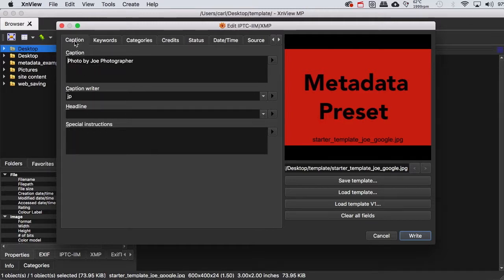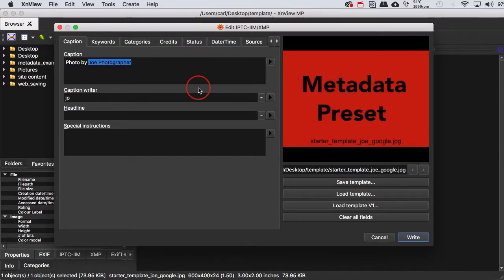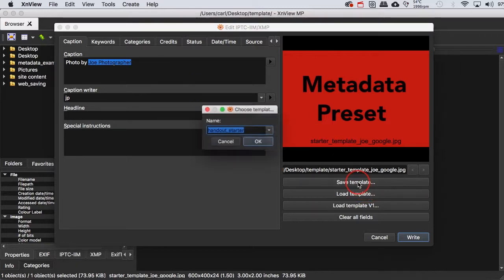And I actually think that maybe you can use the special instruction field for some contact information if, in fact, you're using XnView. So there we are. Once we've gone through our template and edited it all to suit, we will simply hit the Save Template button and give it a name. And save it out. And now when we want to use it in XnView, we just hit the Load button and we pick it out of the list. And we'll be good to go.